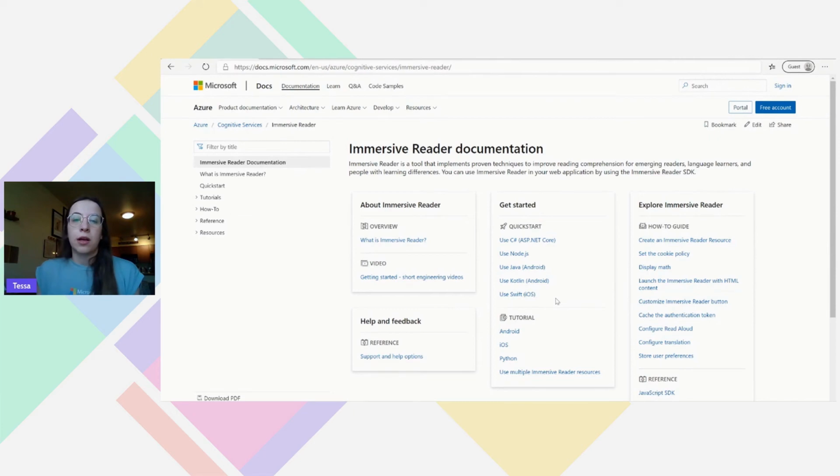So if you're building something with C# in ASP.NET Core, or if you're building an iOS or an Android application, or if you're building a web app, we have quick starts for all of those different languages.